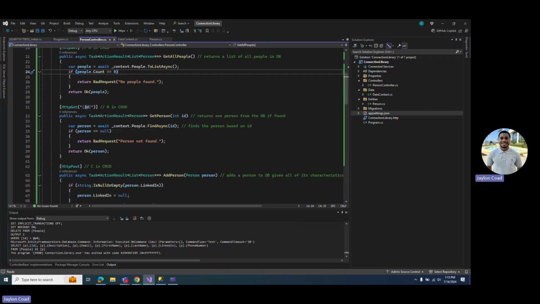And then we have get according to ID, which is going to print out just one person according to ID. So we store the person in this variable according to the ID, and it uses this FindAsync function. And if the person is null, meaning that the person at this ID does not exist, then we just return "person not found." If not, then we're going to return OK, or we're going to return the person that we found using the ID.